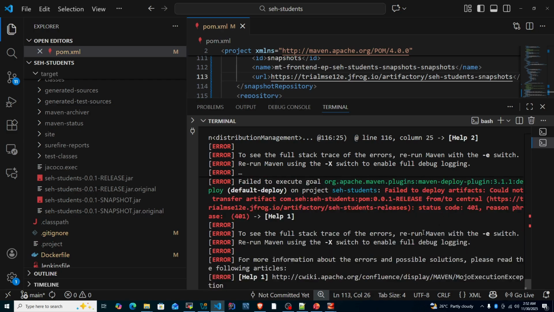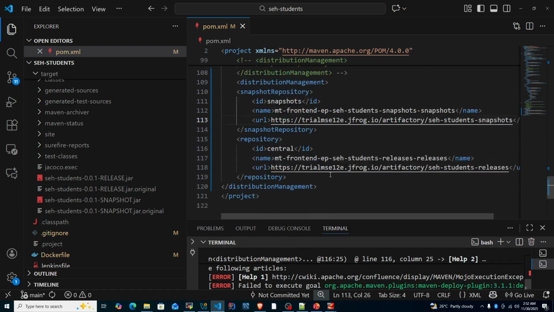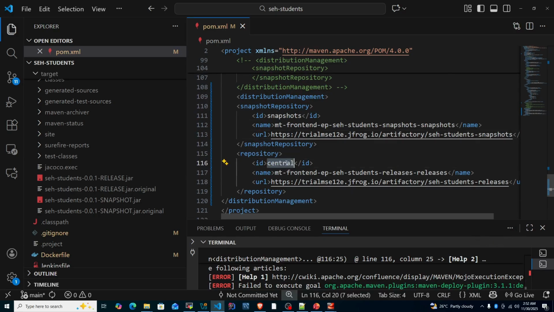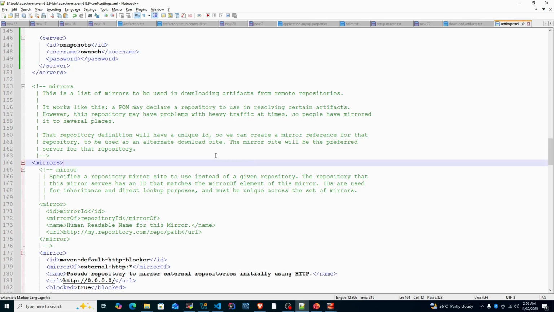Okay, so now it is failing because of status code error 401 because we haven't added repository ID central in the settings.xml. So here we are using the repository ID as central, but we haven't added this in the settings.xml file yet, and Maven needs that ID to authenticate and push the artifact.